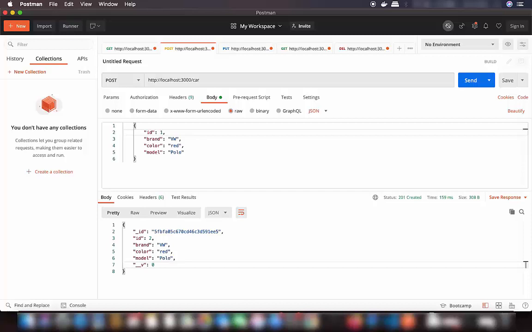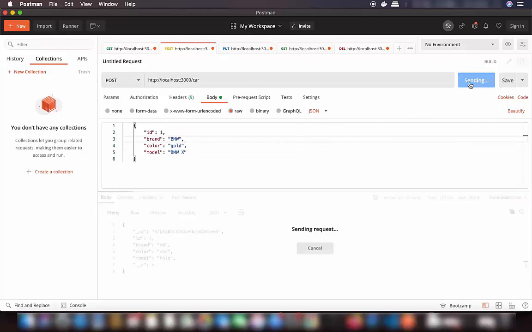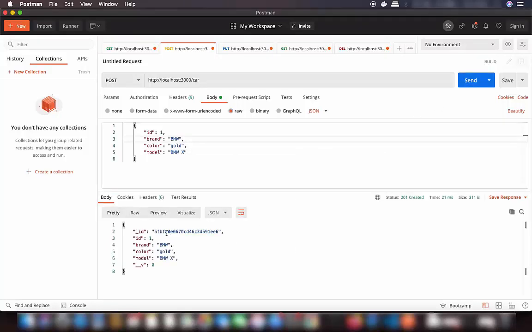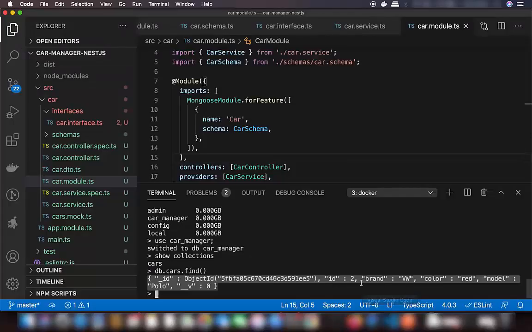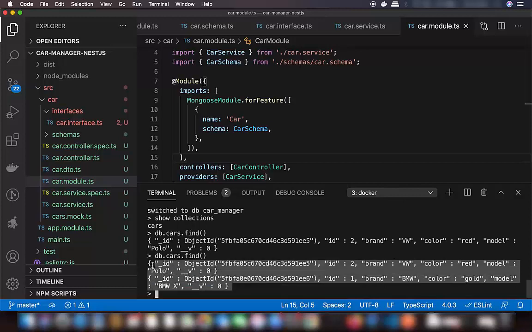Let's add one more element with ID 1. Let's say brand will be BMW and the color will be something and the model will be BMW X. And now I'm going to just send this request, and you can see it's also added, and now I can just use this find, and now we can see there are two documents inside our MongoDB collection. So the put method is working.